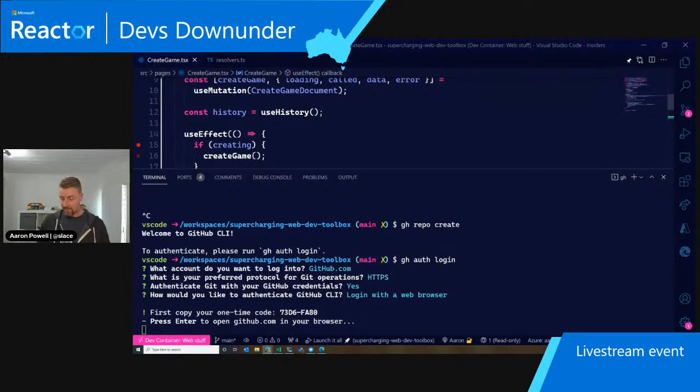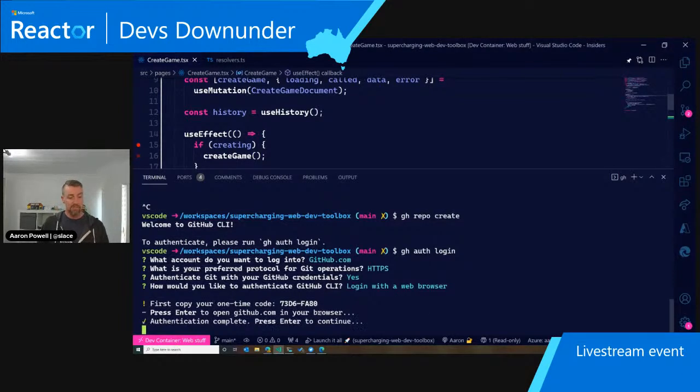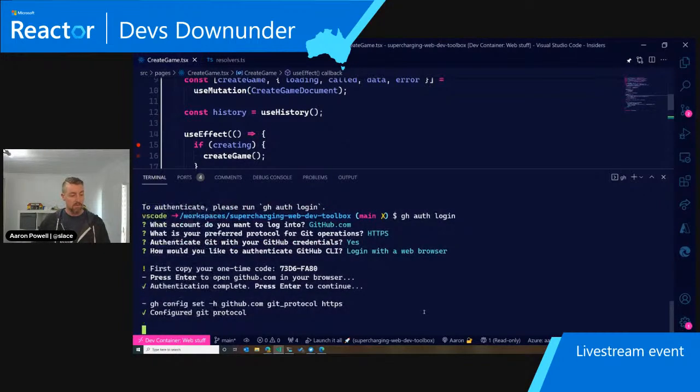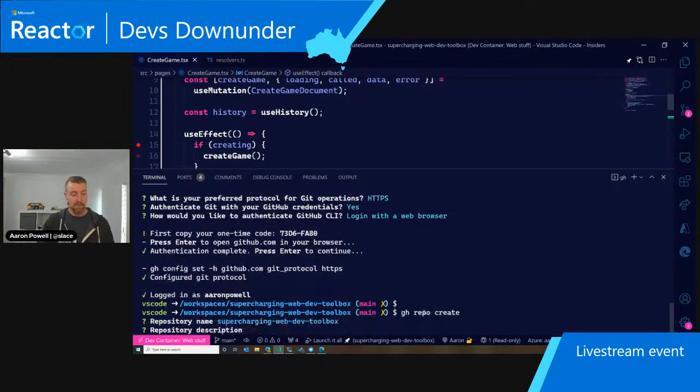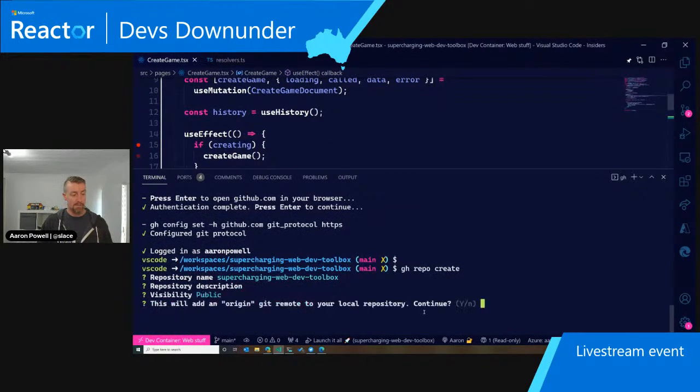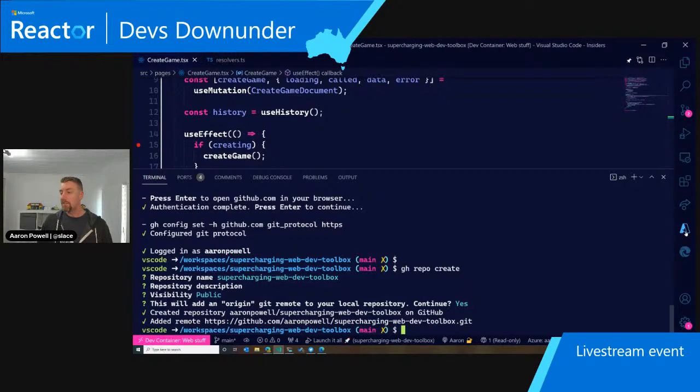Again, I forgot to get the last bit of my demo up and running beforehand. Log that in. Authorize GitHub. Done. Okay, we're authenticated. And now I can do gh repo create. We'll call it that. Don't worry about a description. We'll make it public. We'll create that as the origin. Give that a moment. There we go. We have set that up.